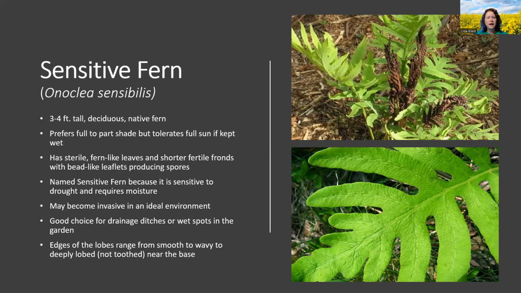They're going to have fern-like leaves, but they look almost more like a staghorn fern, kind of unusual looking fronds. They're named sensitive fern because it tends to be pretty sensitive to moisture. So again, you have to keep it very wet if you're going to keep it in the sun. And if it is in an ideal environment, it could get invasive. So just something to keep in the back of your head.